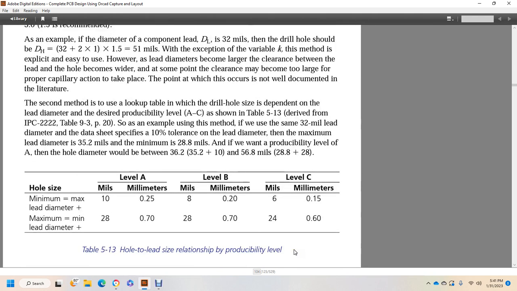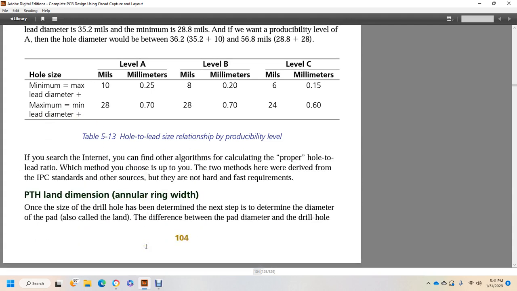Then Table 5.3 shows the hole-to-lead size relationship with the producibility level, the hole size at levels A, B, and C, in mils and millimeters, with minimum and maximum lead diameter. If you search the internet, you can find algorithms calculating the proper hole-to-lead ratio for these methods. The two methods are derived from the Institute for Printed Circuits standards, which are all available sources, and they are not hard to find.